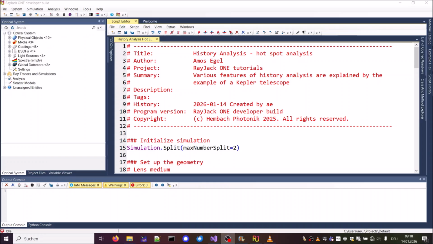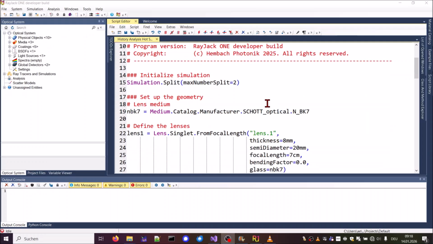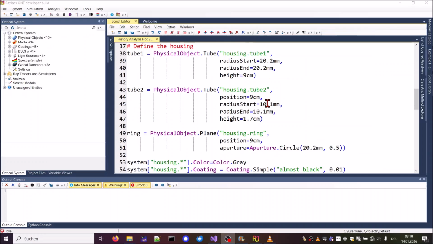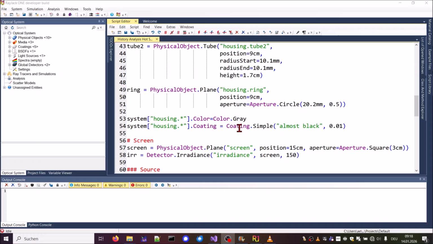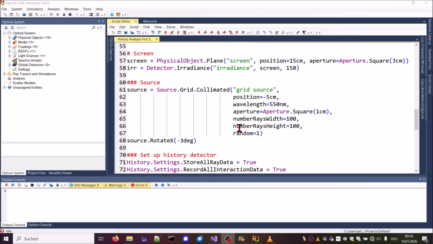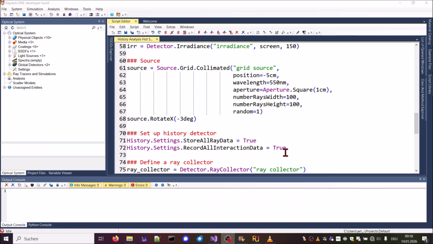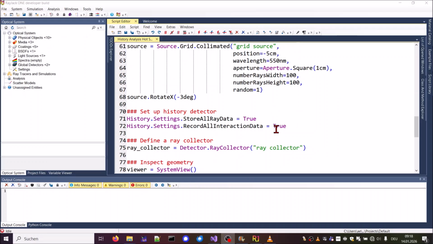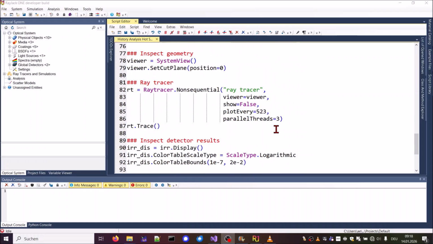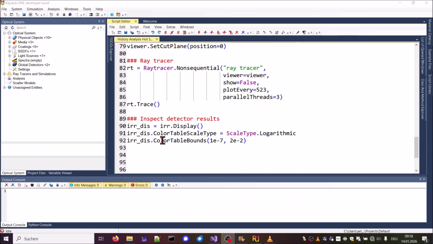In the previous videos we have already seen this toy model of a Kepler telescope. Behind the telescope there is a screen with an irradiance detector. The history detector is set up to collect the full range of available history data. Let us run the ray tracing and afterwards inspect the irradiance detector results.